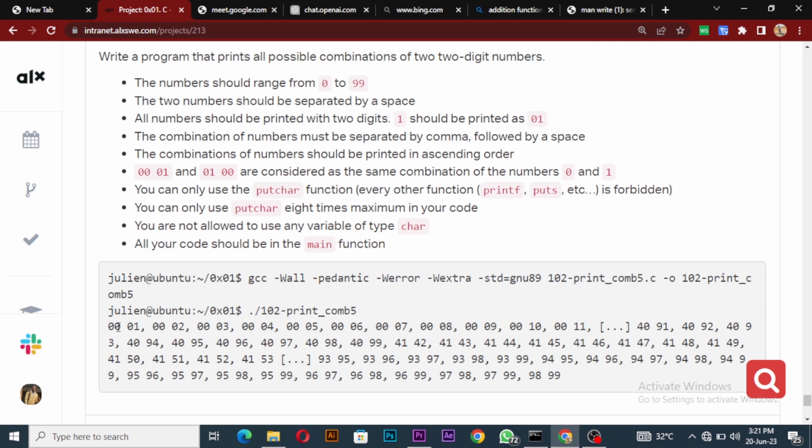So we are going to have two digits separated by a space, and this is the second digit, right? All numbers should be printed in two digits. One should be printed as 01, and then the combinations of numbers should be separated by a comma followed by a space. The combinations should be printed in ascending order. We know that this one and this one are considered the same, so an if statement will work here, and they are considered as the same combination of the number 01.